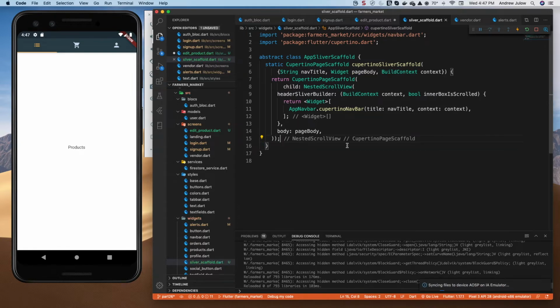And so anytime we just want to create a basic sliver scaffold, we can do that by calling our abstract class and then specifying we want the Cupertino sliver scaffold with the material, and then just put in the nav title and the page body and pass it a context. All right, so that's Cupertino, and then let's do material as well.